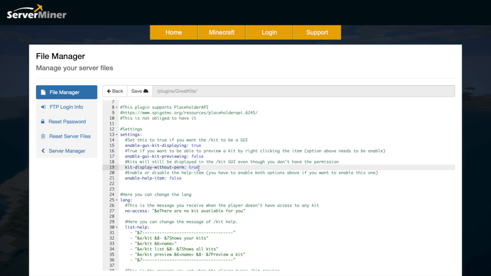Then, do you want kits to be displayed to people even if they don't have the correct permission? As I'm op, I could see everything, but obviously if you're a new player, you might not be able to see the premium kits. And do you want to enable a help item that shows you what happens when you left click and right click in the GUI?